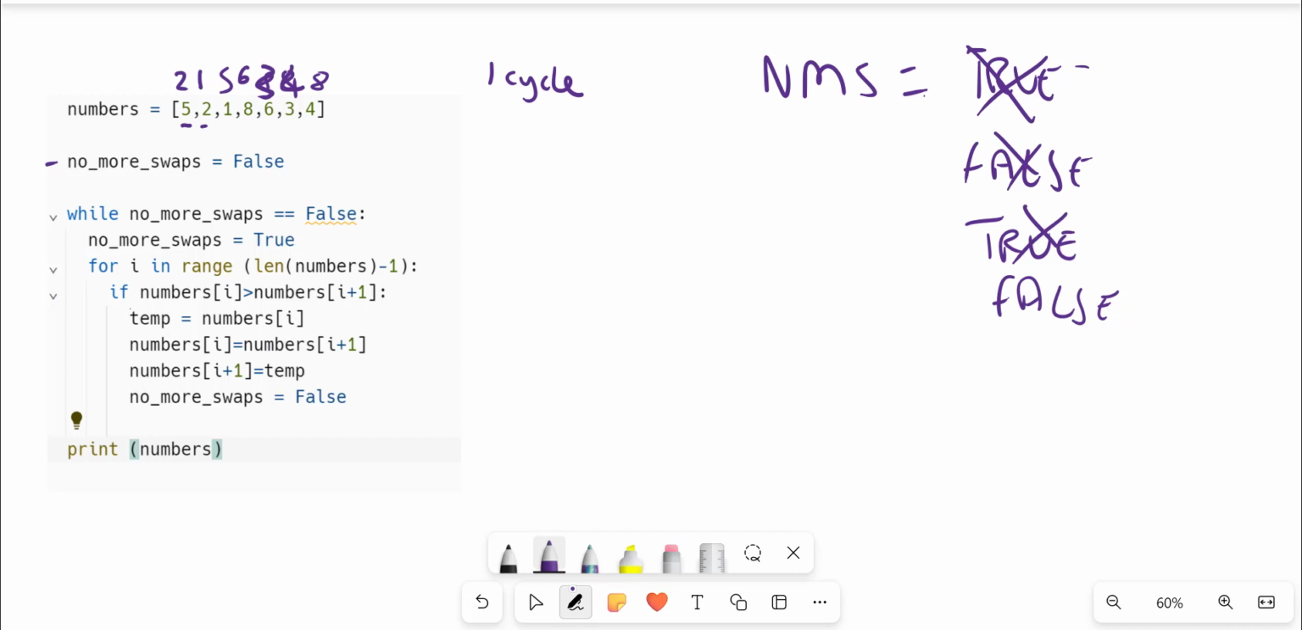So 2 against 1. Let's just reset. Let me just do it above, it'll be easier. Okay, so 1 goes here, 2 goes here, 2 against 5, no swap needed. 5 against 6, no swap needed. 6 against 3, yes, we're going to do a swap. 6 against 4, yes, we're going to do a swap. 6 against 8, no, we're not. No more swaps is still false because we've had to run this if statement at least once during that cycle we just did. So we've now done our second cycle.